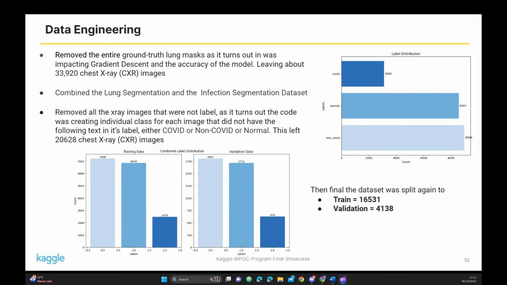The lung mask images were removed to improve gradient descent and model training. The lung segmentation and infection segmentation datasets were both combined to increase training and validation datasets. The X-ray images with random labels were removed as they could not easily be labeled visually. This left about 20,628 images with the COVID, non-COVID, and normal labels for model training.